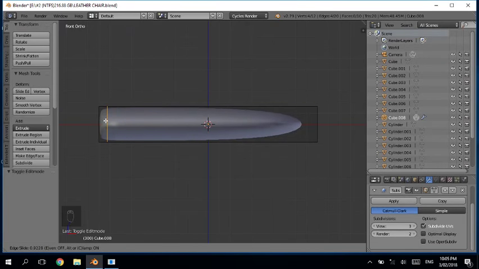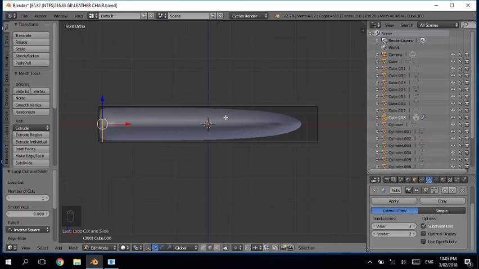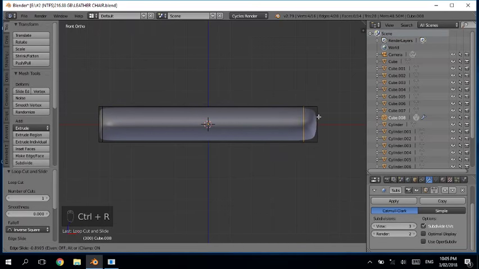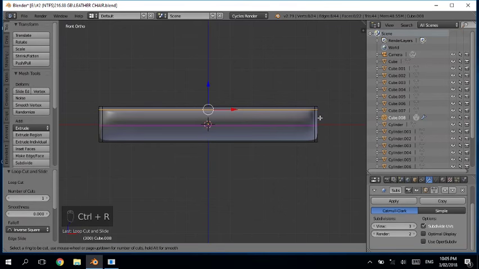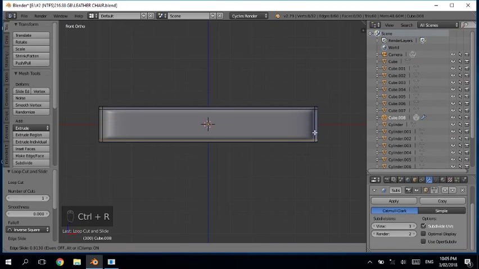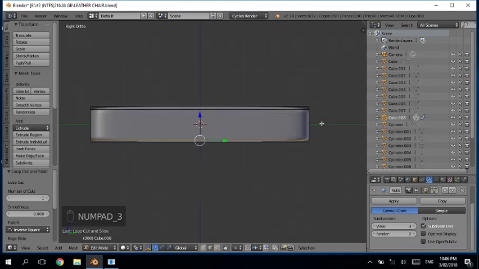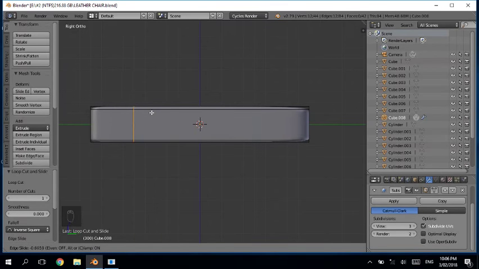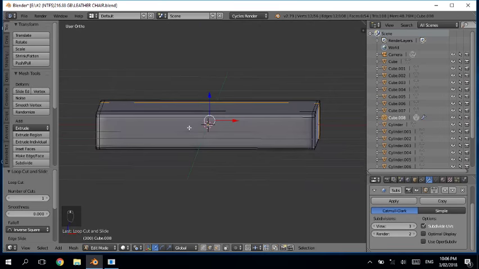and give it a shape. Control R again, and Control R again, Control R again. Now we will go into the side view by hitting 3 and then Control R, like this, and then Control R again. Okay, this is nice, I guess.